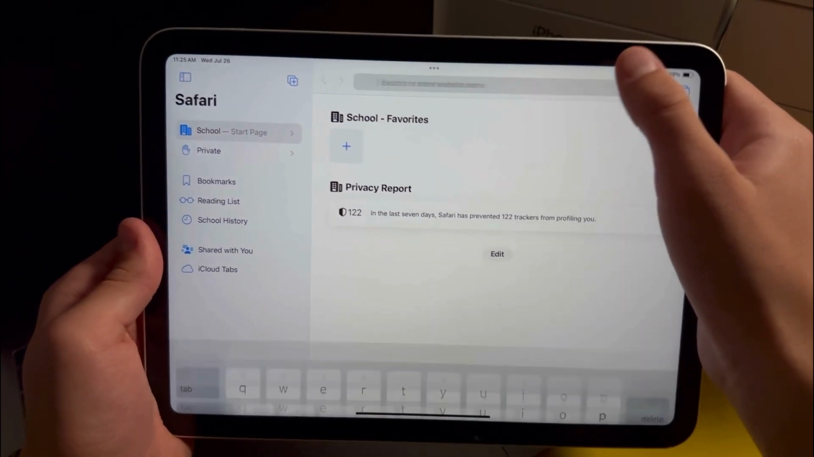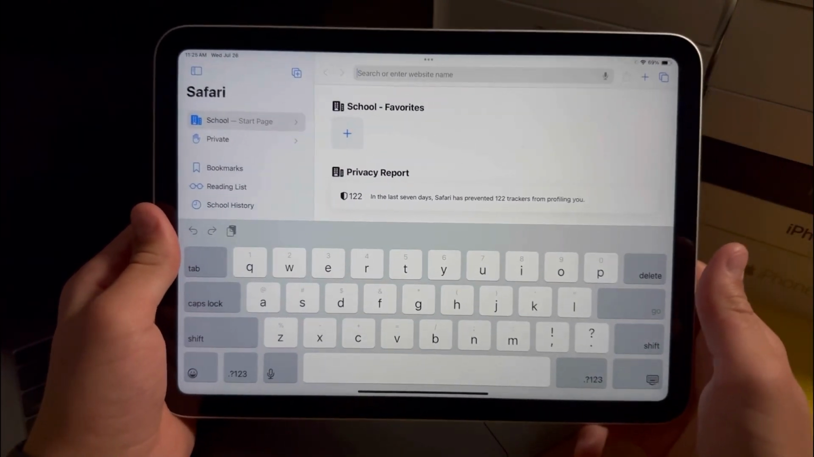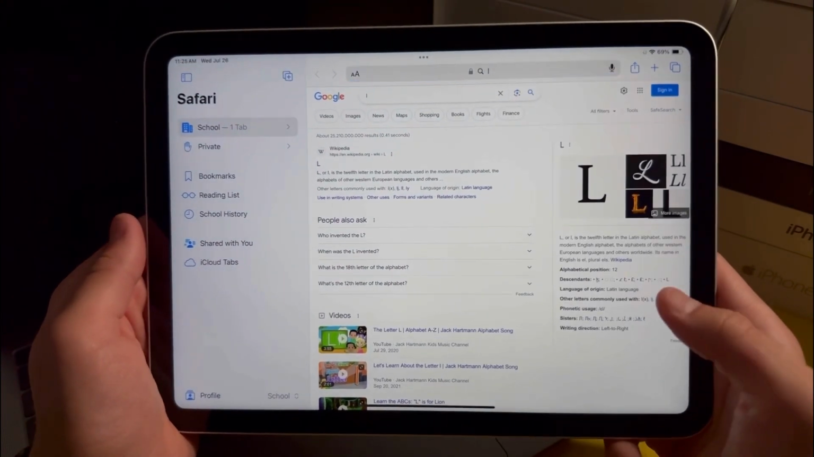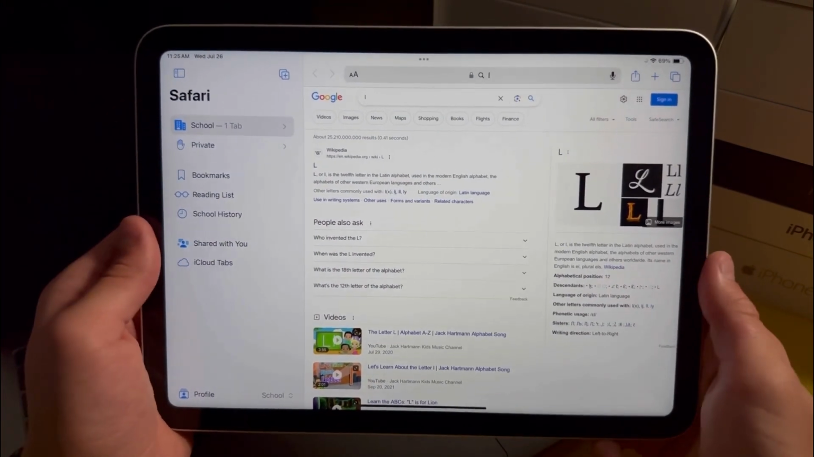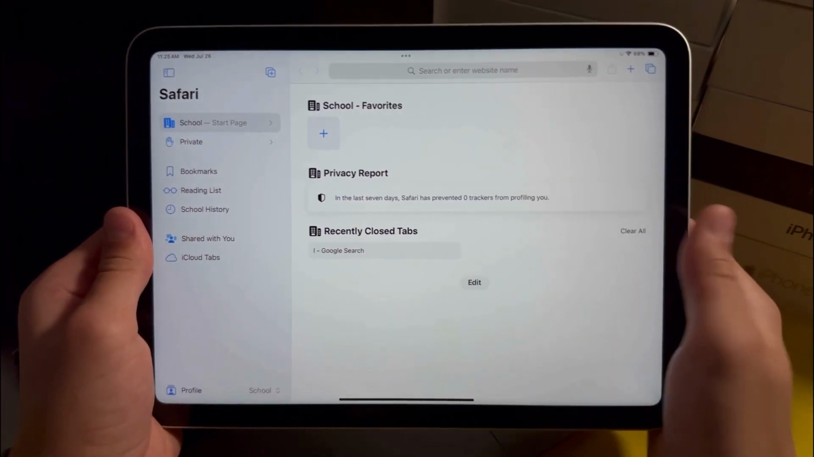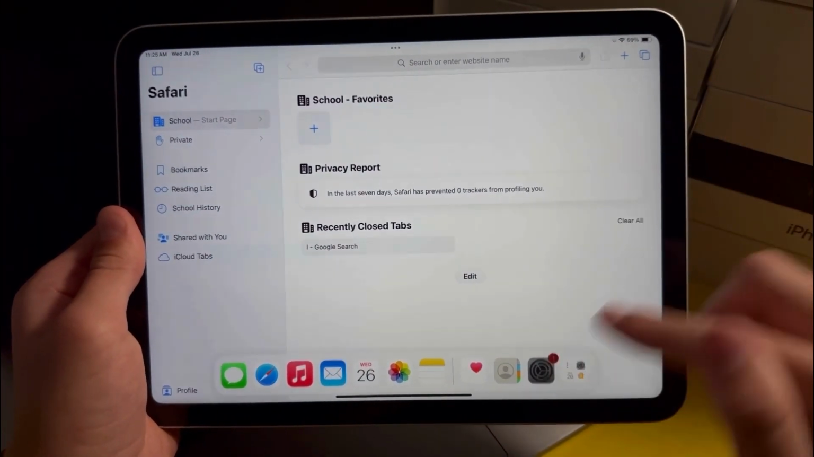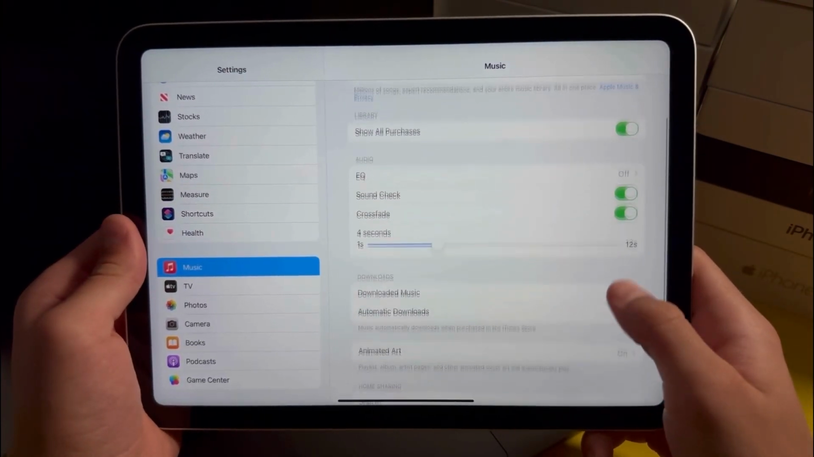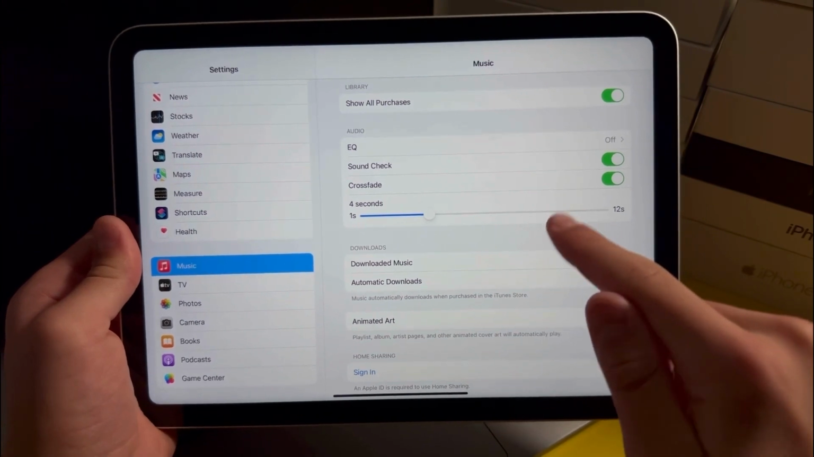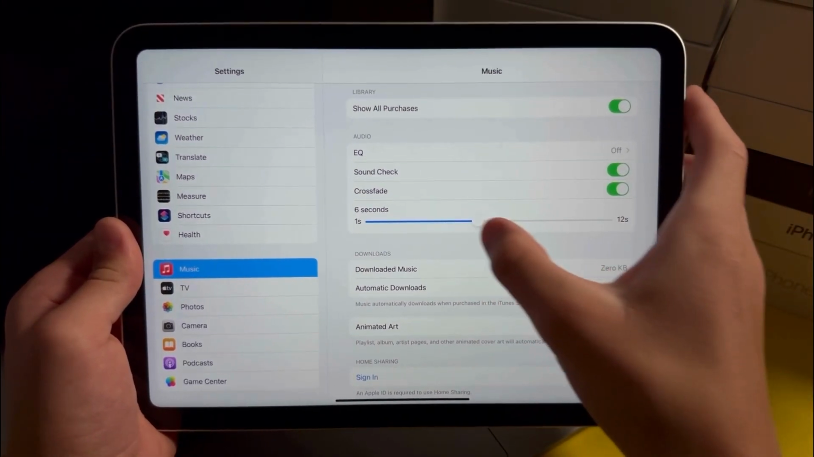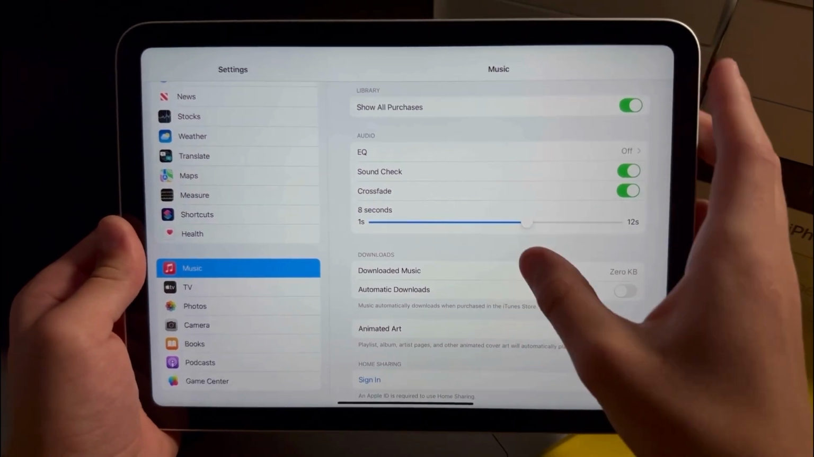Now something else I also noticed in Safari is that when you search something up, it actually loads a lot quicker than it did in iPadOS 16, and this might not be true for all people, but it definitely is for me. Now the last feature I want to cover in settings is in the music section. So when you go here, then you'll see that there's a new option for crossfade. And when you enable it, the slider shows up and it basically allows you to choose how many seconds it crossfades between different songs.